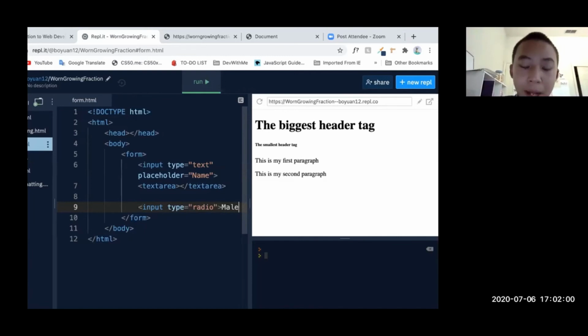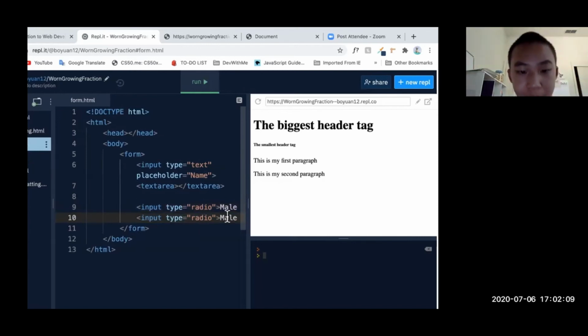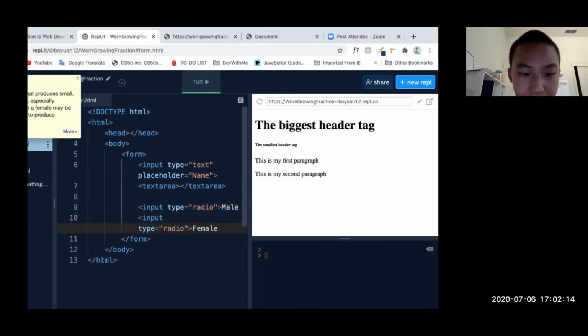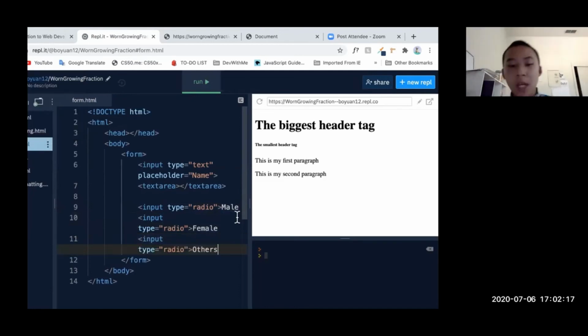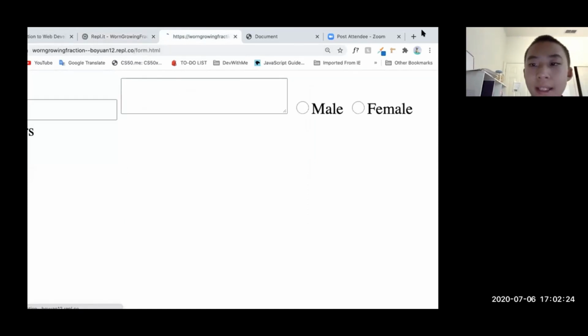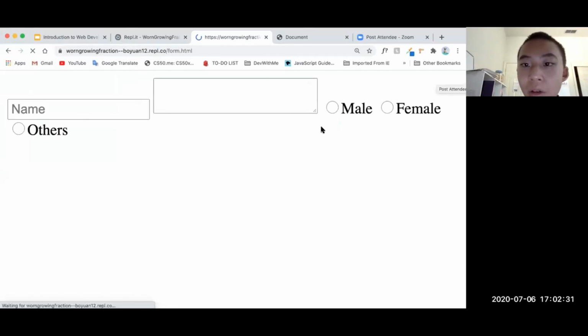To make it simple, I'm just going to add, let's just say gender. So I can put male here, and then I can put female here, and then put other here. So now if you go ahead and refresh the page, we can see a simple radio button shows up. So we have male, female, and others as our gender choices.